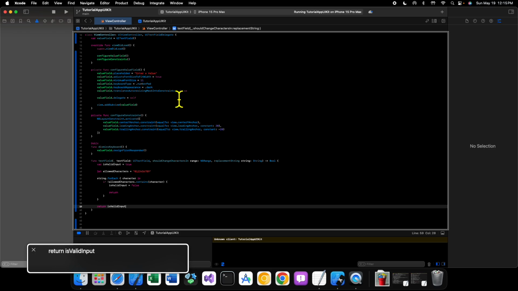And then finally, we return our is valid input because this method returns a Boolean that says, hey, should the text that was just typed in or copied and pasted or whatever, should this be accepted into the field? Right. So if it contains any characters that aren't allowed, it will say nope, don't even bother. If it's anything from 0 to 9, then yes, accept it.